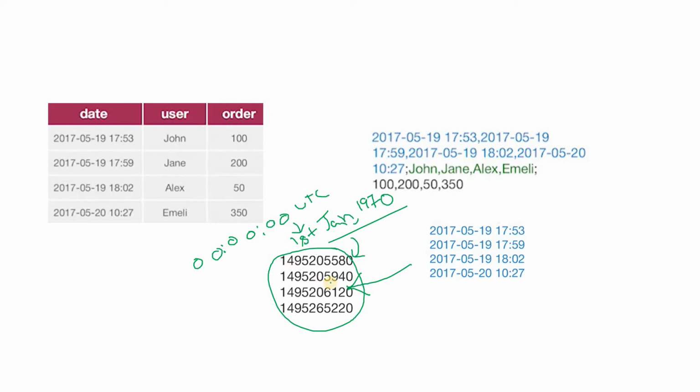And then this becomes an integer. So from a date, which may take 10 bytes per cell to store the data on disk, you can convert that to an integer, and that may take only 4 bytes to store. That way you can compress.